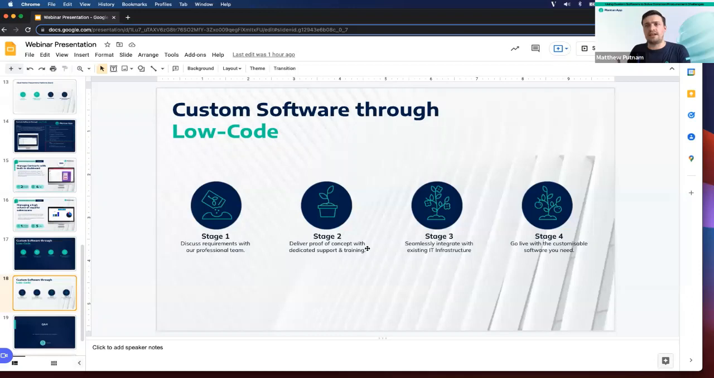Stage 3 is then to make sure that it integrates with all your IT infrastructure. With these products, generally the IT team are really heavily involved, which can be a really fantastic thing for an organization, because you're bridging the gap between your procurement function and making sure you've got access to the support and everything you need with that platform. And then stage 4 is to go live.